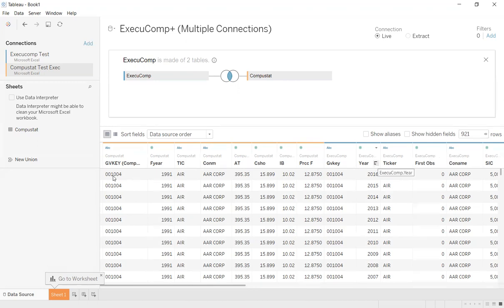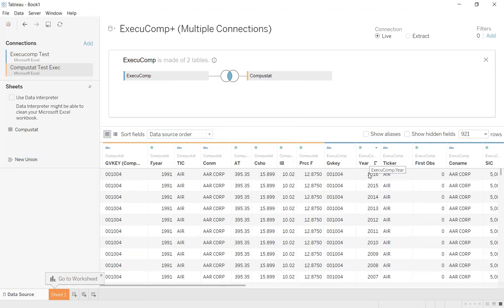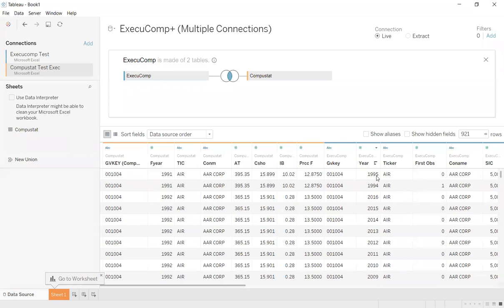And let's take a look. We have GV key, F year 1991, and then the ticker is AIR, so AARP. And if we were to look at it, they joined by GV key for the ExecuComp and the GV key Compustat. But what you notice that's really troubling is over here, we're using the financial data from 1991 and evaluating how a firm is doing for the executive in the year 2016. So that can't be true, right? And this would be very, very problematic.